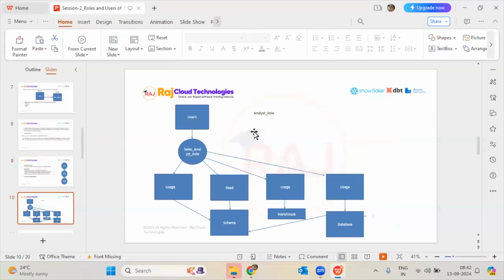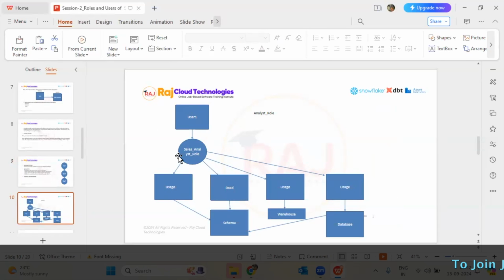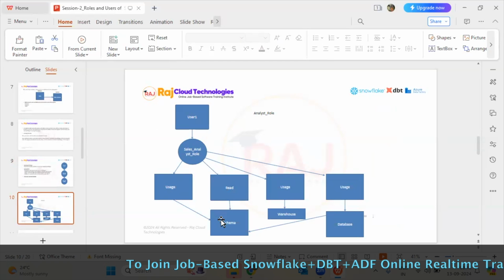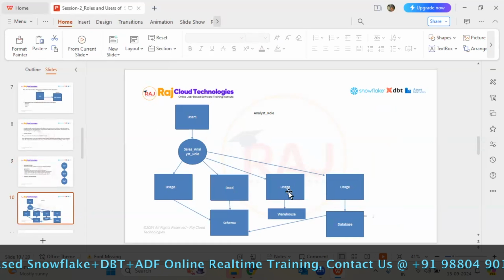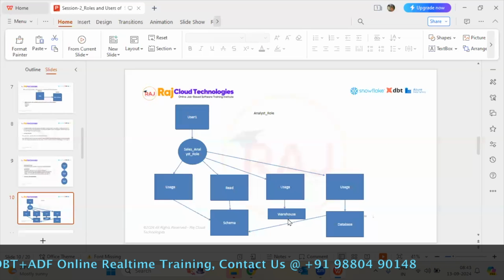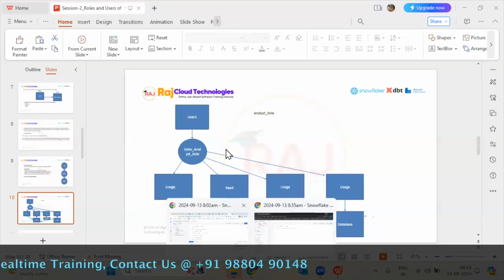Now, my requirement is I want to create an analyst role for a user. Under one user, I want to create an analyst role. For that analyst role, I want USAGE and READ at the schema level, only USAGE for the database level, and only USAGE for the warehouse level. This may get confusing for you, so let me do it like this.